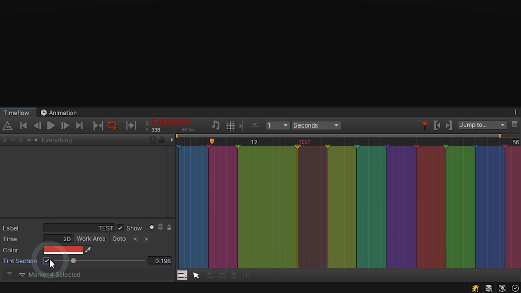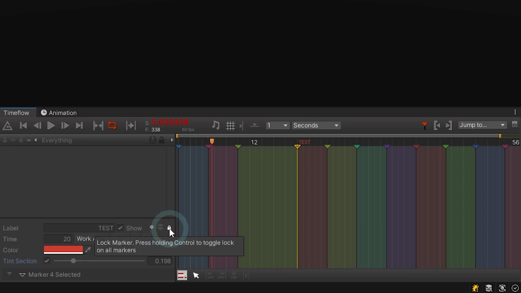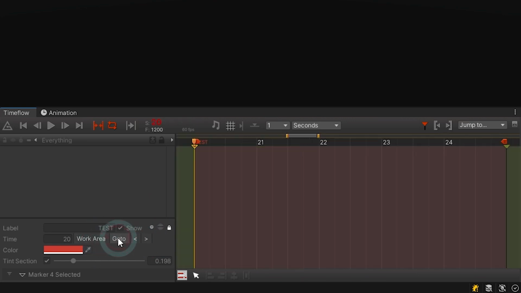When you are finished editing markers, it is often helpful to control-click the lock icon to lock all markers to prevent accidentally moving them while working in the timeline area. Some other helpful tools in the info panel include the ability to set the work area to the current marker, or click Go To to jump to the marker time, and use the arrow keys to select the next or previous marker. Back at the toolbar at the top right of the window, the left and right arrow buttons can be used to step through the markers in sequence.